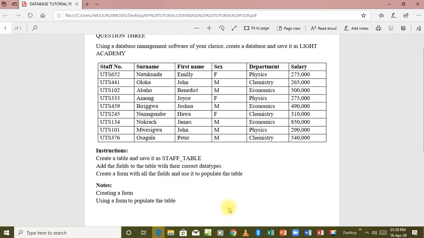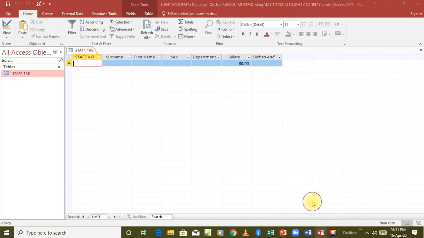And so here we go. Now that we all know how to create a table, we know how to add the fields, we know how to choose the correct data types. Now we are going to look at how to create a form and then use that form to add the records into our table. So here we have our database already created with the fields. The database is called Light Academy with the table name, staff table. We have the fields already added, but I just want to take you back through these fields here.